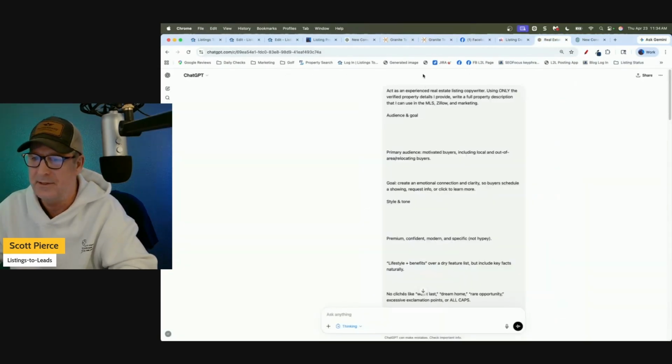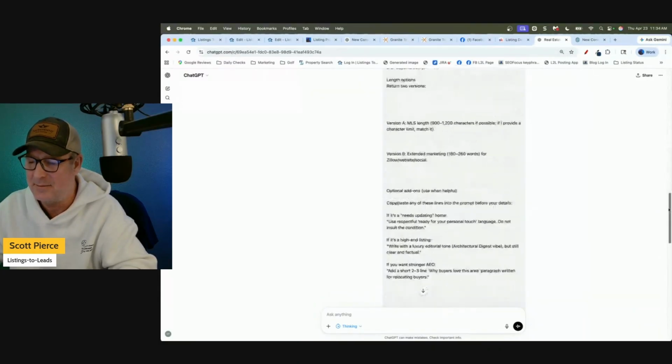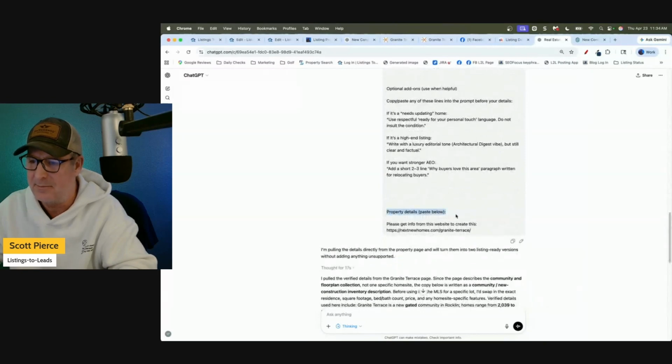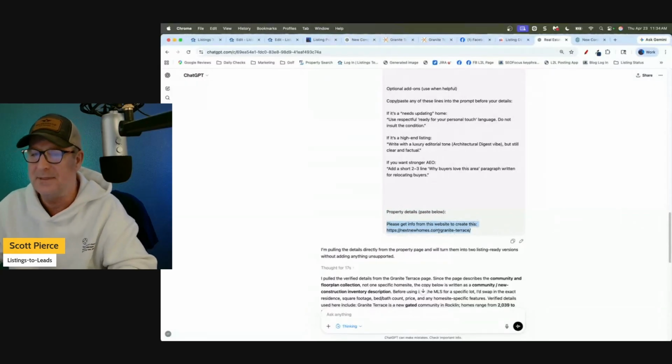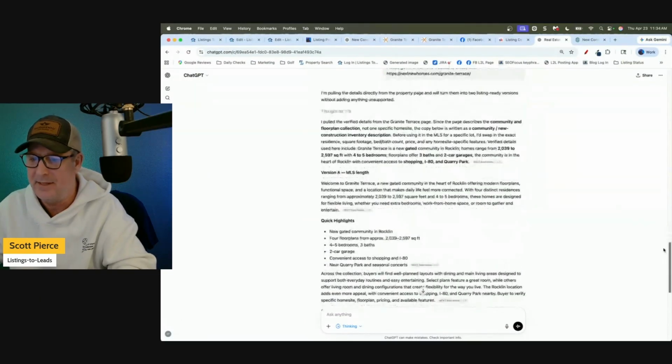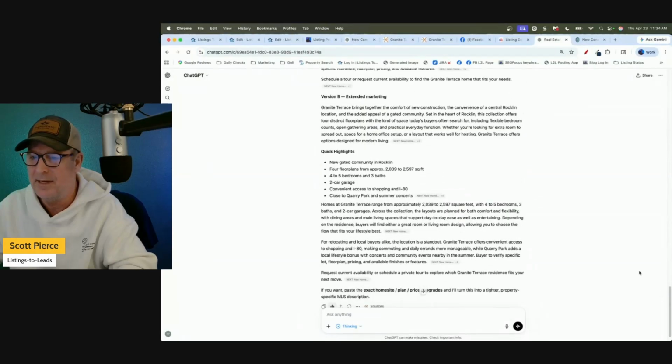I went over to ChatGPT. I pasted it in. I was being a little bit lazy. And at the bottom, right where it says property details, paste below, I just said, please get information from this website to create. And I put in the website for the development. Boom, gave me this. It gave me 2 versions. Version A for the MLS, version B, and this is what I used, version B.